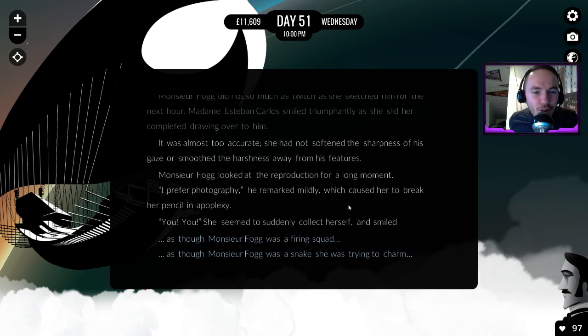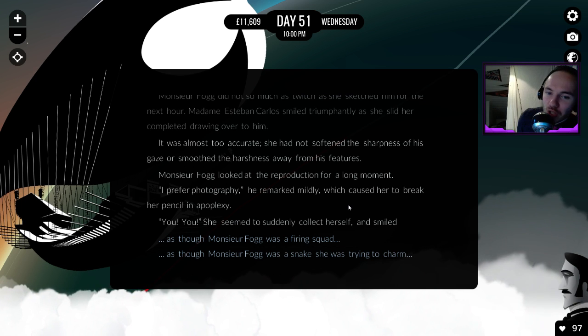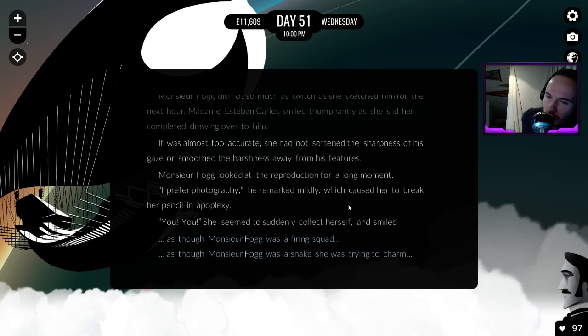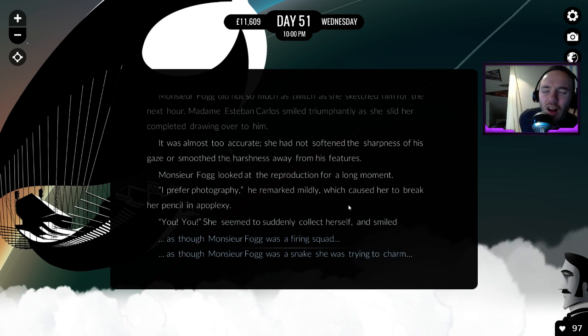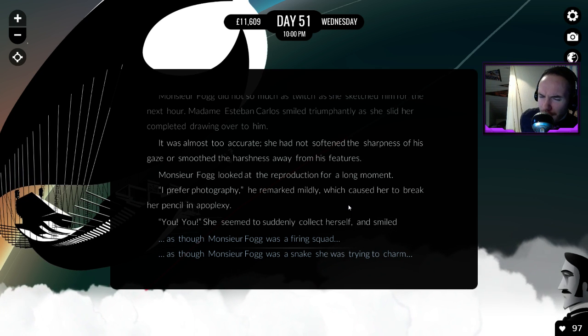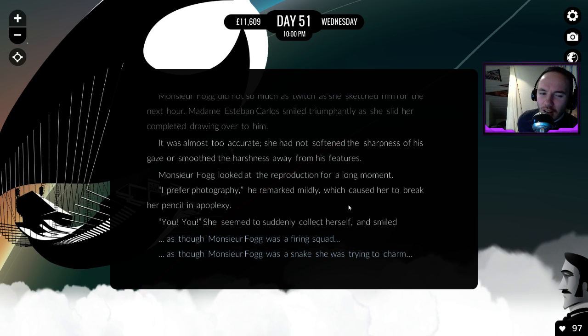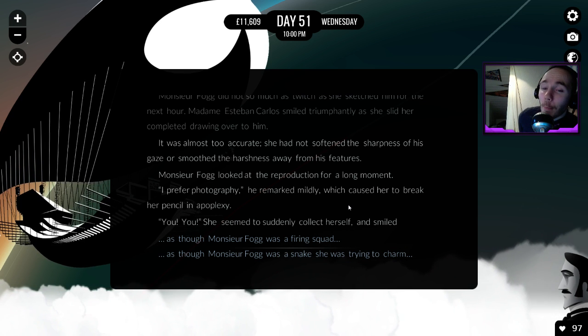She had not softened the sharpness of his gaze or smoothed the harshness away from his features. Monsieur Fogg looked at the reproduction for a long moment. "I prefer photography," he remarked mildly, which caused her to break her pencil in apoplexy.